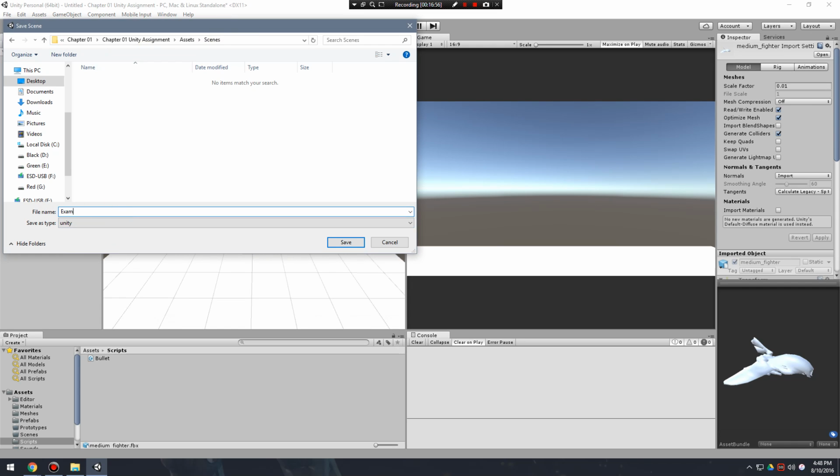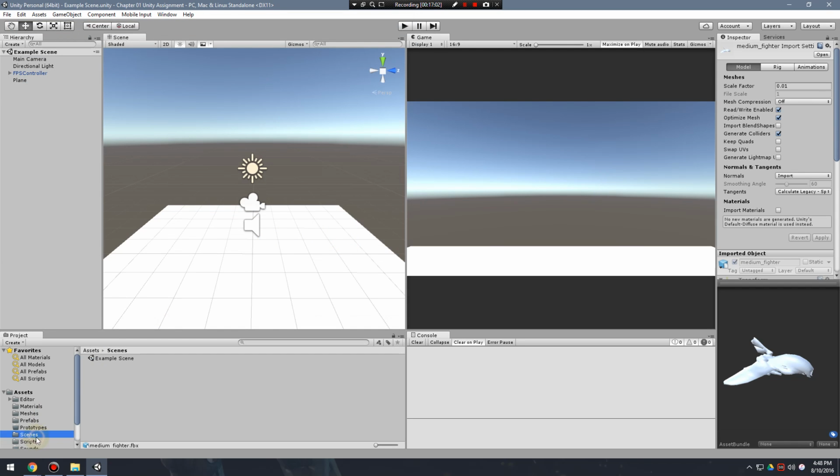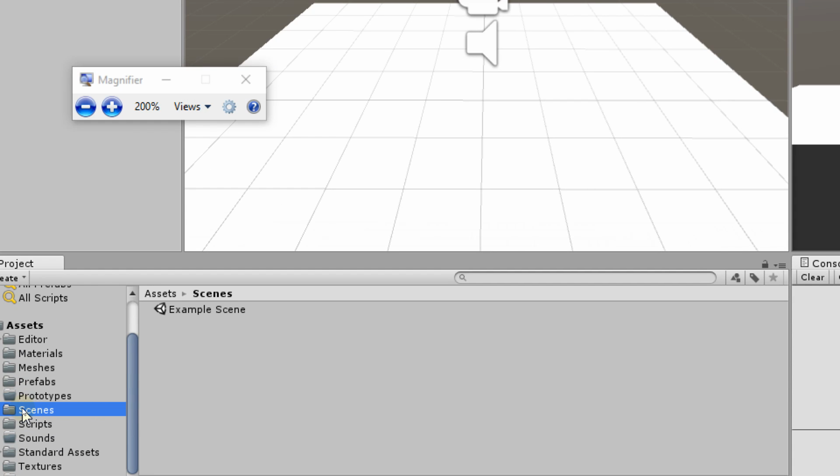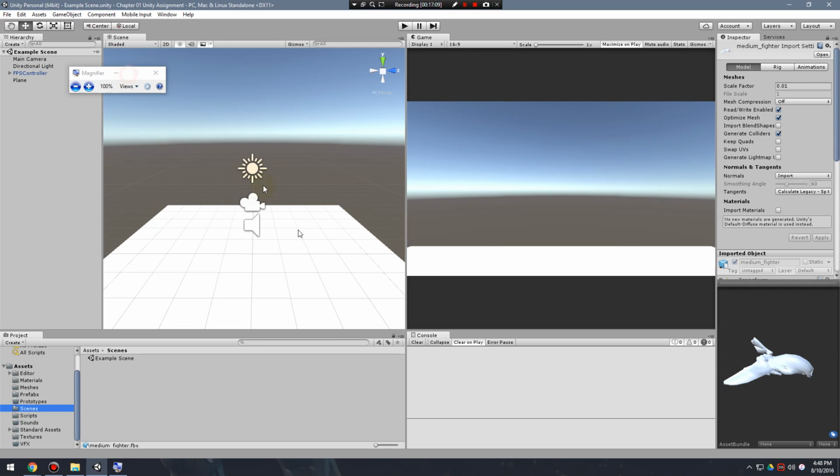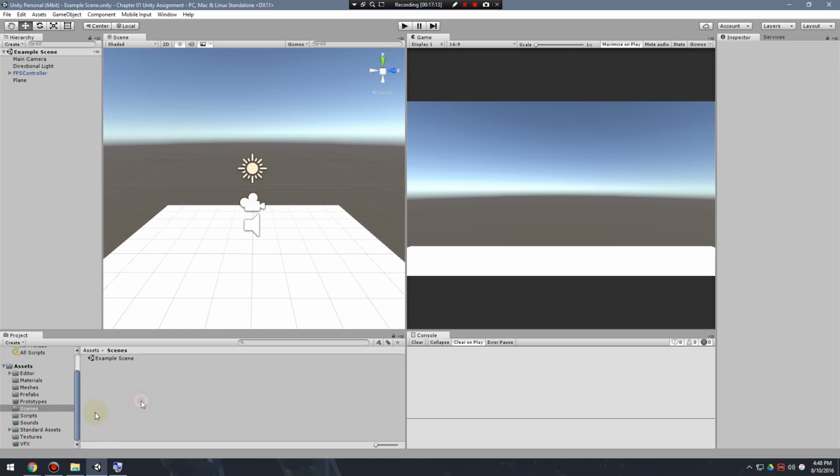And I'll call this Example Scene, and I'll save it. So now when we navigate to my scenes folder over here in my project window down here, let me just minimize that. You can see I have an example scene here.